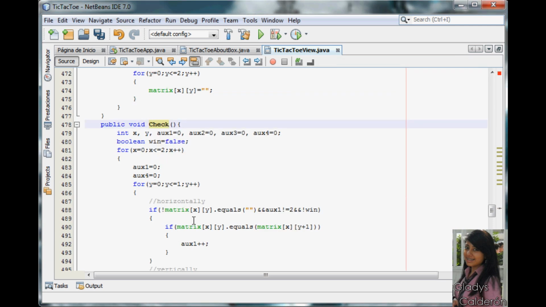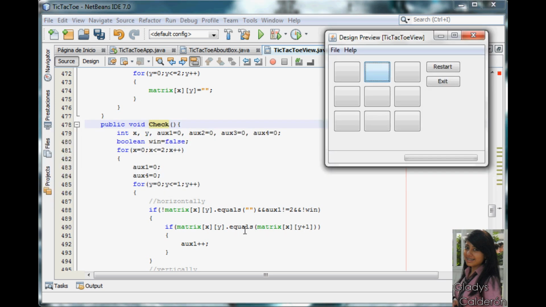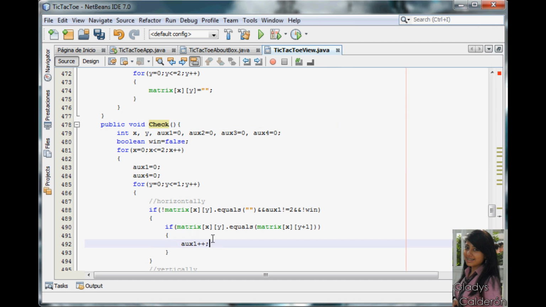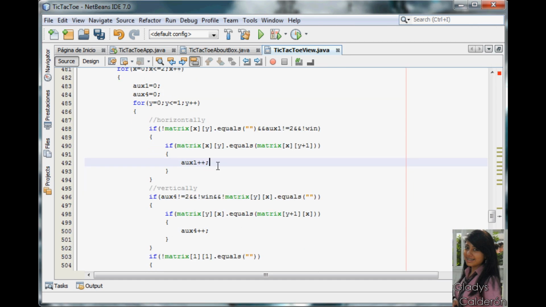This part is where we made the comparison. In the first case, 0 by 0 is checked. If it's equal to the position 0 by 1, and if they are equal, we'll put 1. By repeating the cycle, you will see that if positions 0 by 1 and 0 by 2 are equal, then the variable x will be worth 2, saying that there is already a winner.